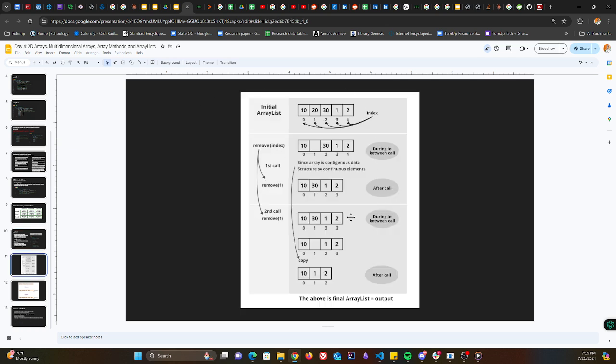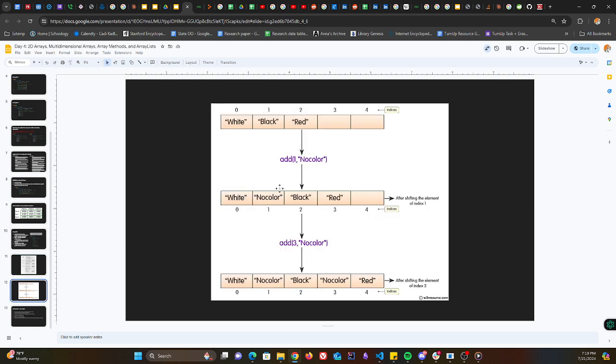Here's just another way to visualize the .remove function. It empties this index and then shifts over everything to the left. It moves the 30 and then shifts over everything to the left. Here's just adding on. You're just adding on top of it. Boom, it's allocating new memory. Boom, boom. It adds on.